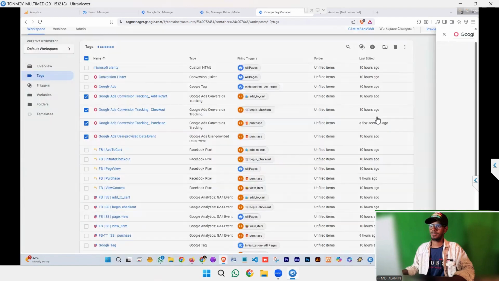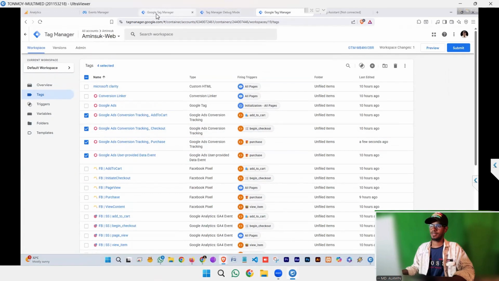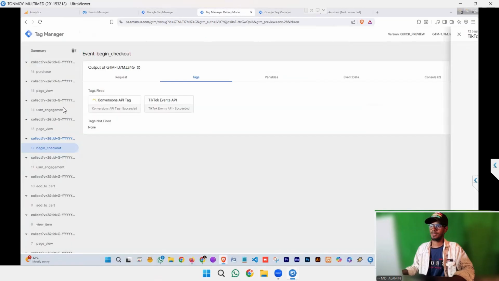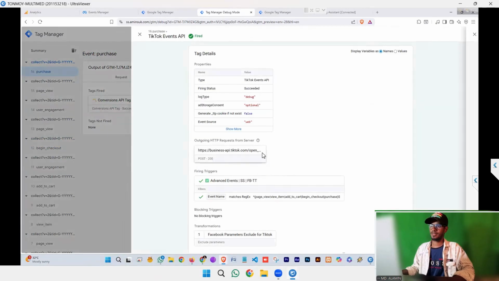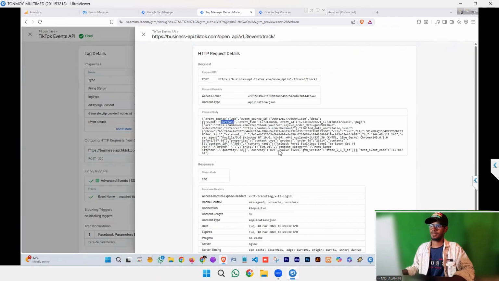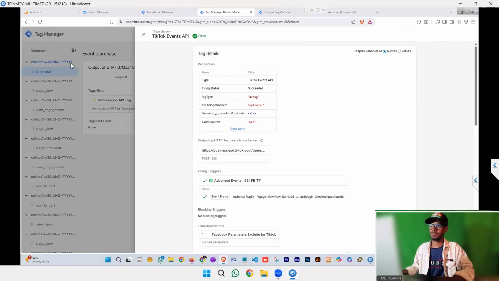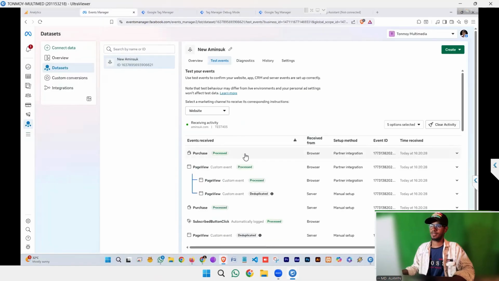Now I need to check our Tag Manager debug mode, the server purchase. You can see our purchase and our Facebook events and TikTok Events API are working. Wow. And if I check our TikTok events, purchase, here I have all the information available, right? So that means it is working very well.